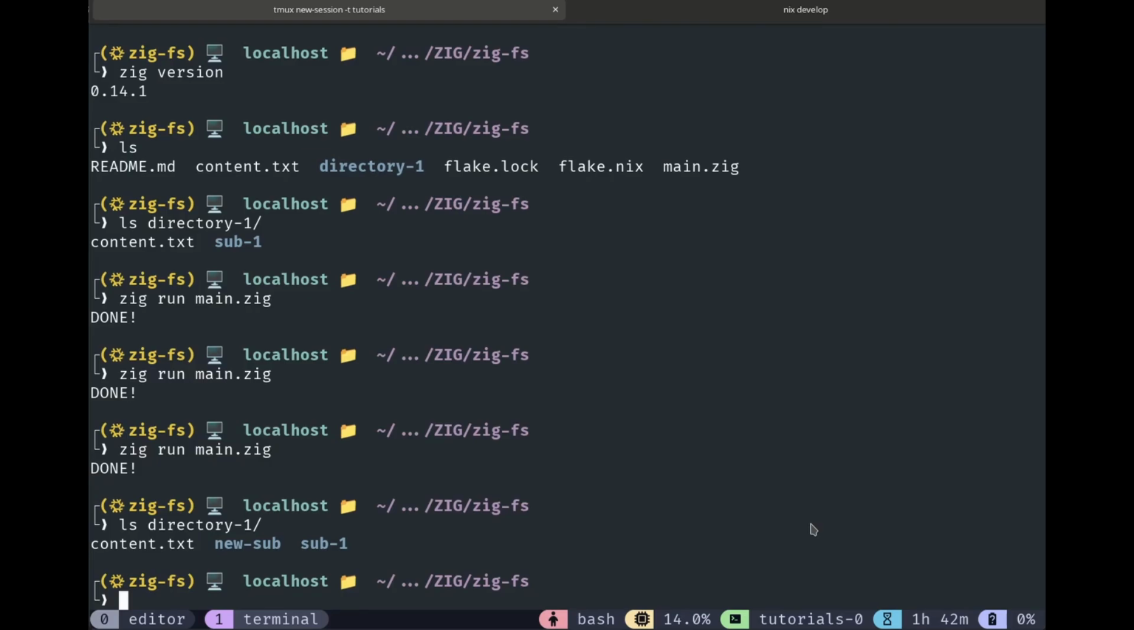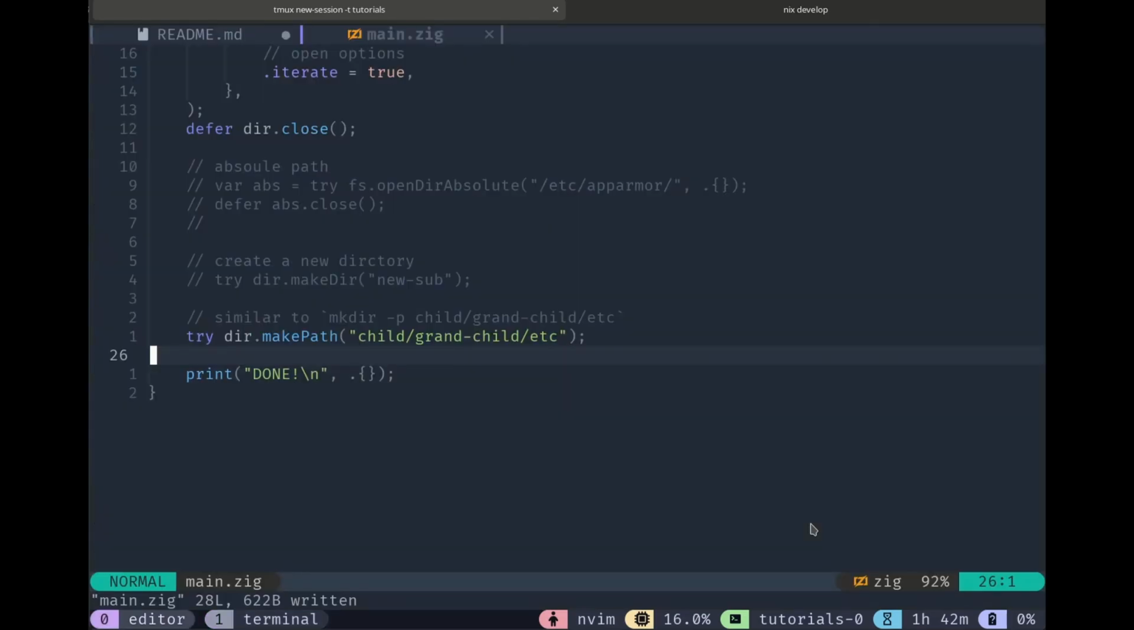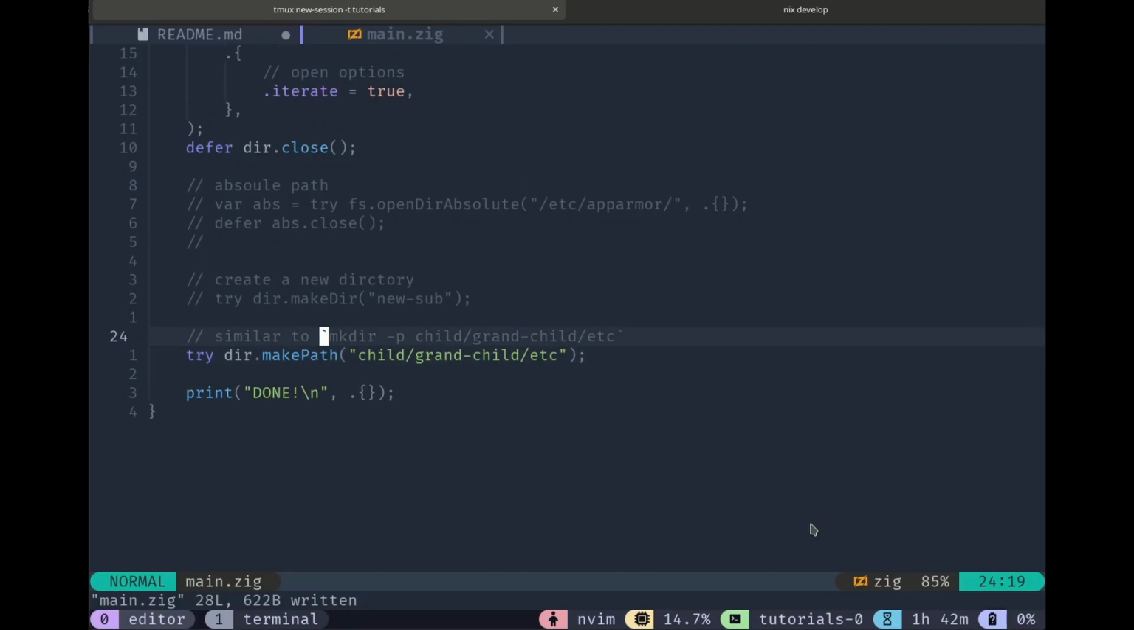There is also another function that iteratively creates the target directory and its subdirectories. The function is called makePath. So makePath works similar to the mkdir command when you pass the -p flag. And also there is another method called makeOpenPath.